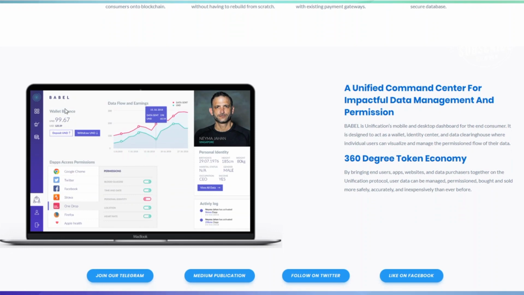So here is a prototype you can see on the screen right now. Unified command center for impactful data management and permission. There will be a 360 degree token economy in it.